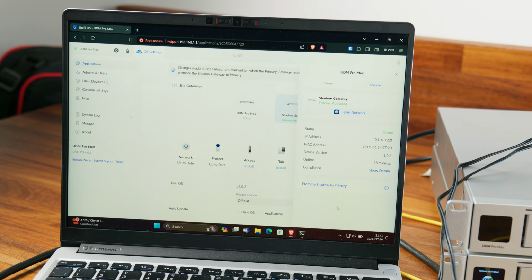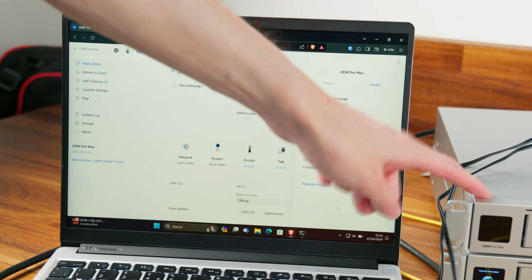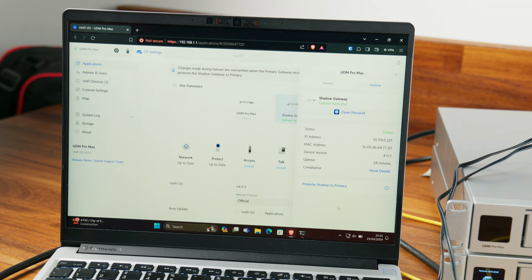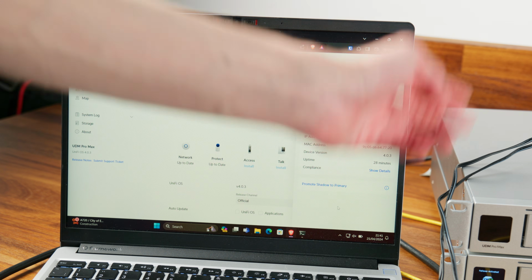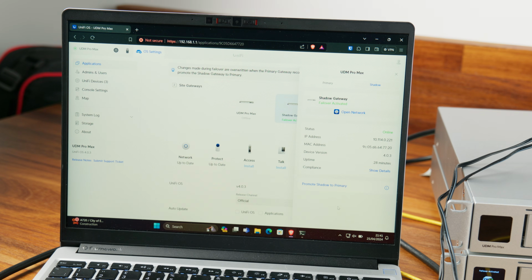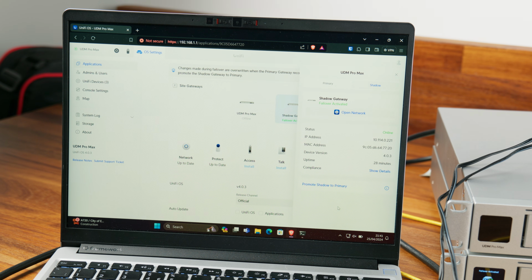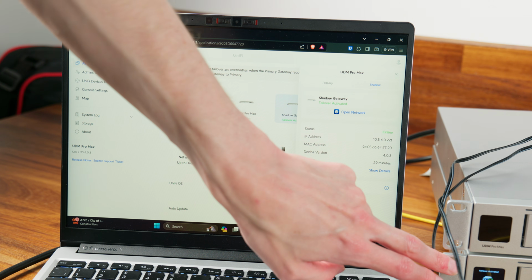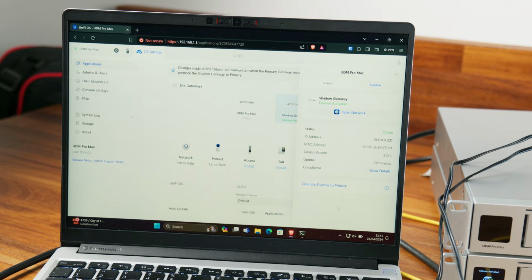The only thing that's very important to bear in mind here is if you then turn on your primary UDM again, it will come up again as a primary. You'll end up with two primary UDMs on the network, sharing IP addresses, and all sorts of things will conflict, and that would be a really bad idea. So you wouldn't want to promote your shadow to being primary unless your primary is completely dead.